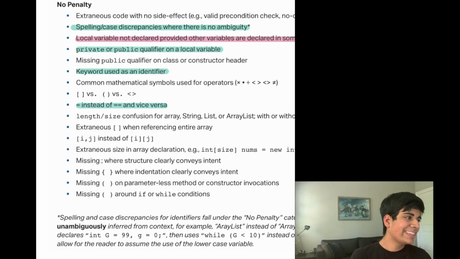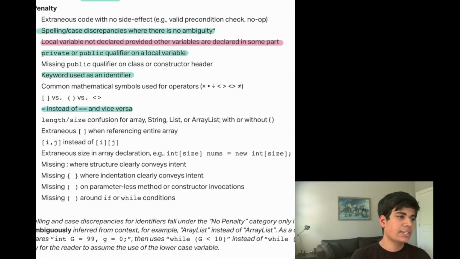Then you have the length versus size for list, array list, pretty much arrays, strings. If you accidentally do array.length with parentheses instead of array.length without parentheses, that won't count against you. And those are pretty much the only things out of this list which I'm going to consider.